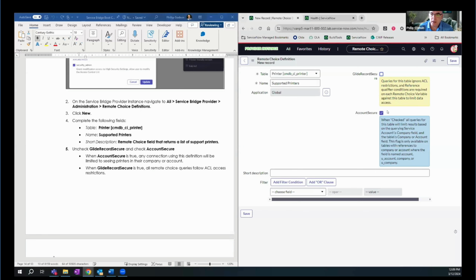The other, account secure, you would want that checked. It just makes sure that the consumer is only seeing things that are specific to their account company. If you have that unchecked, they would see anything in the table. So I leave that checked, and then you can add filter conditions.